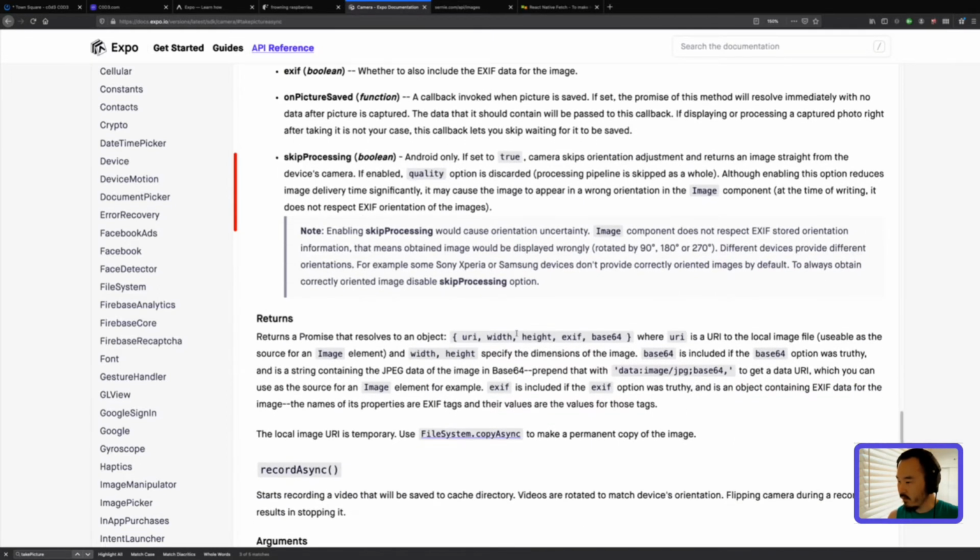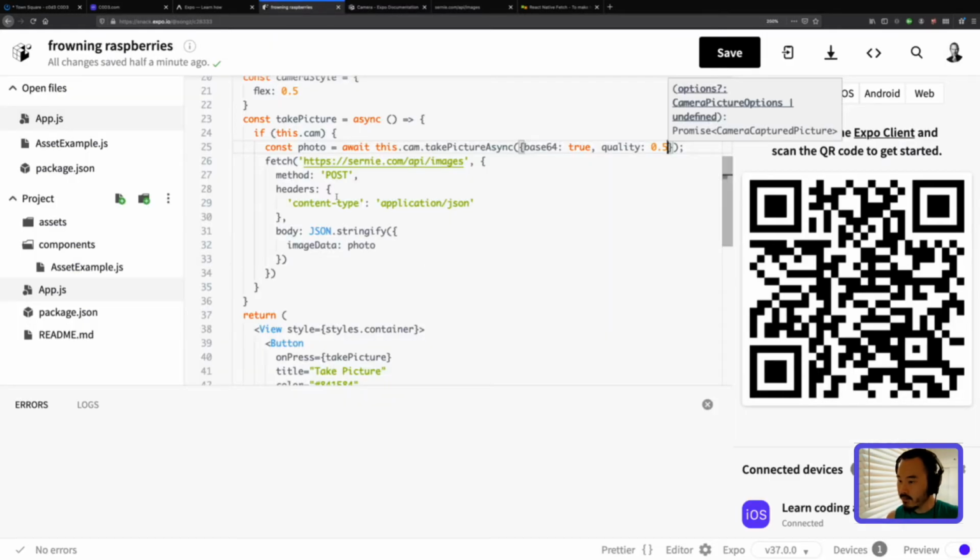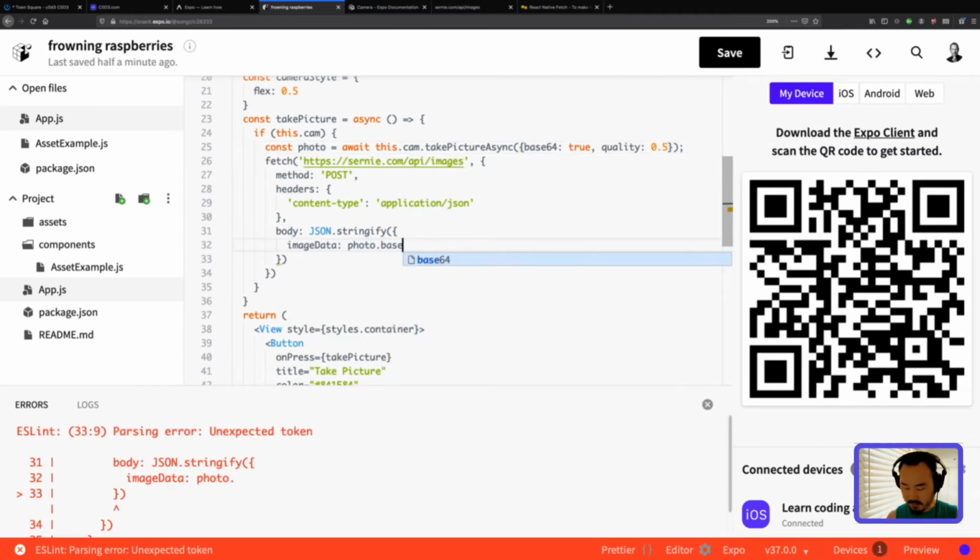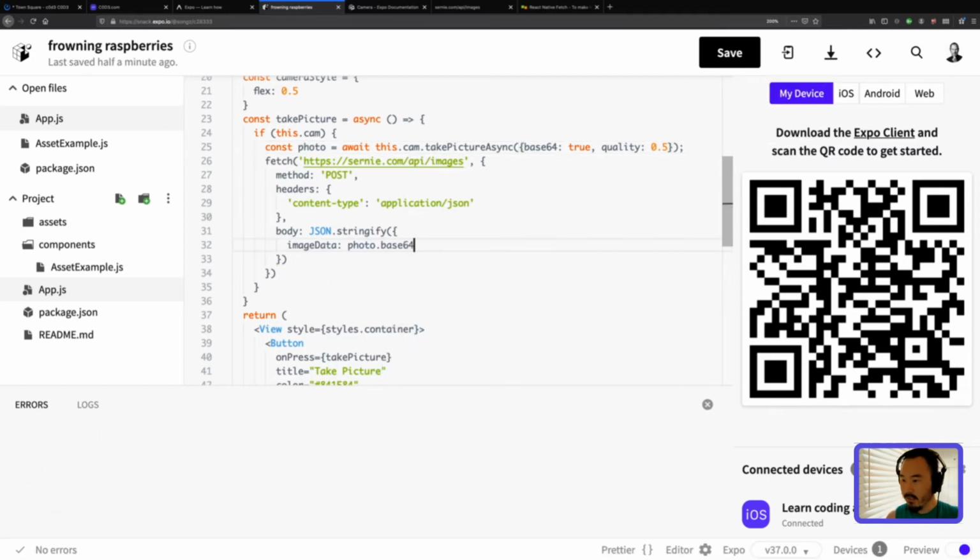Okay, so URL with height extf base64. Base64 is a string. Prepend that. Okay, so I think this is saying the string doesn't have this. When we get the object, it has the base64 key. So photo.base64. Alright, so let's see if this works.